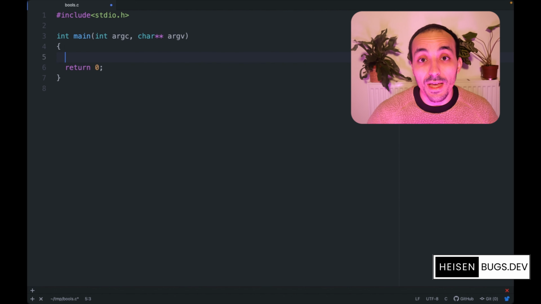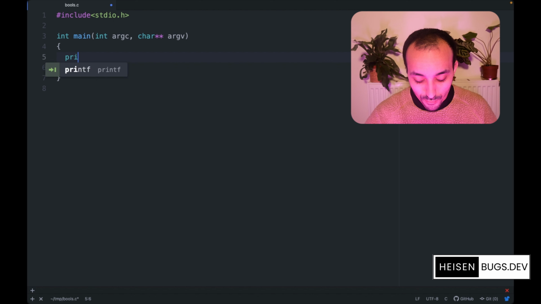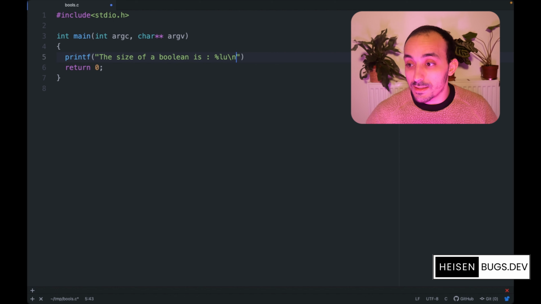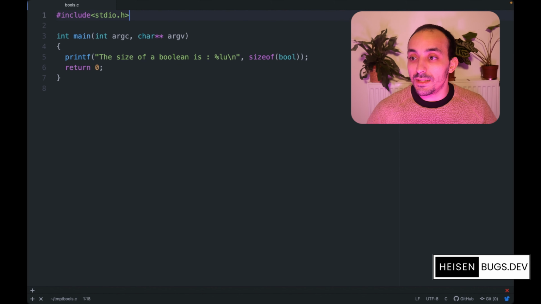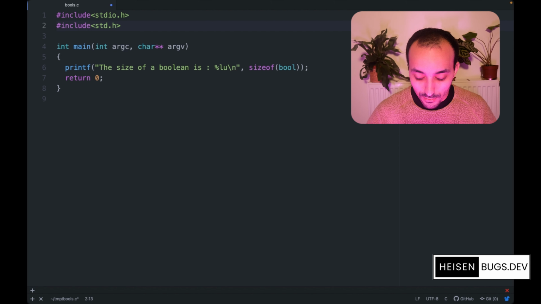So let's use the printf function to display the size. So printf with the size of boolean is, and I will display the size of a boolean using the function like I said before, sizeof, with the argument bool. Okay, great. I'm going to end it with a semicolon. Did I forget something? Yes, I did not include the stdbool header, because there is no predefined boolean type in C without including this header.